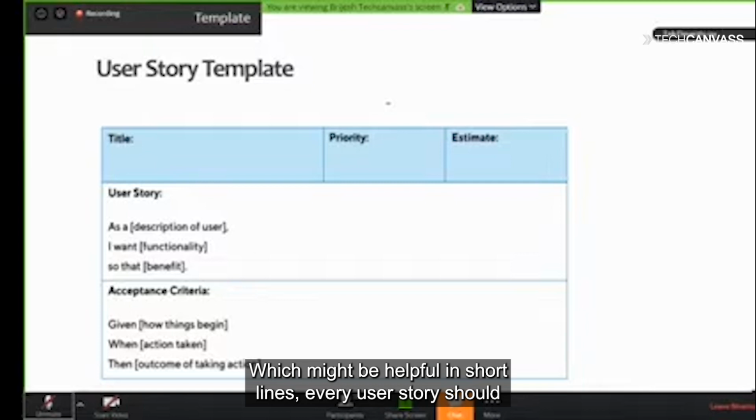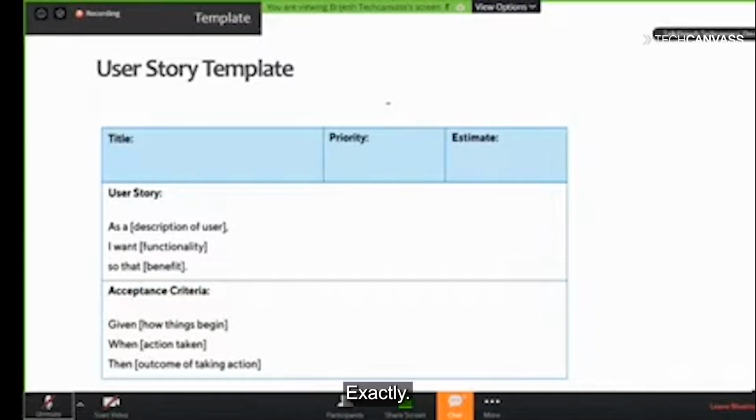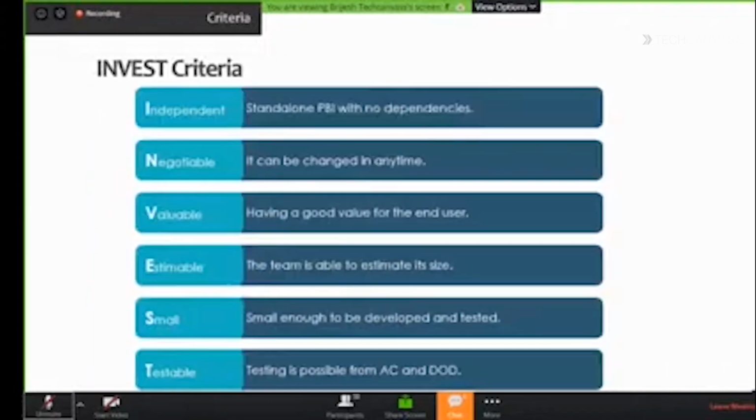That in short means every user story should have acceptance criteria already. Exactly, that's very important. Okay, right, thank you. Yeah, no problem.